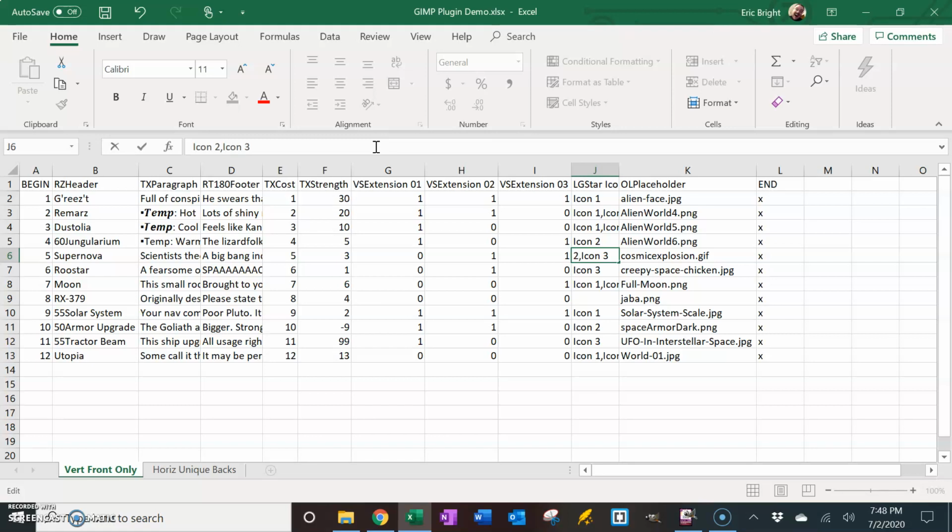So if I want it to work, then I'm going to need to be precise with it and make sure that it's just the comma separating them. So if I want all three, it might look like this: Icon 1, 2, and 3, all there separated by a comma. Leaving a blank means that none of them will be visible. They'll all be turned off.